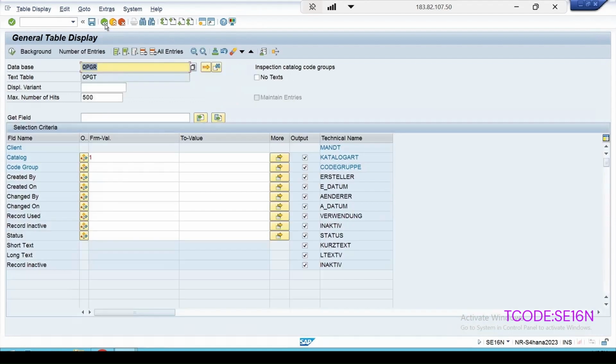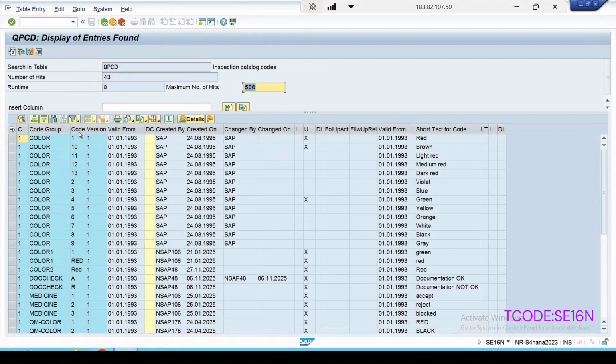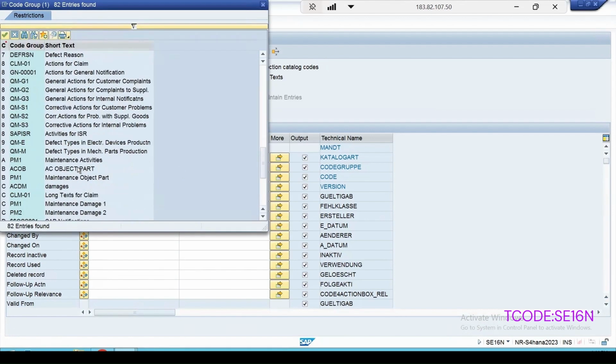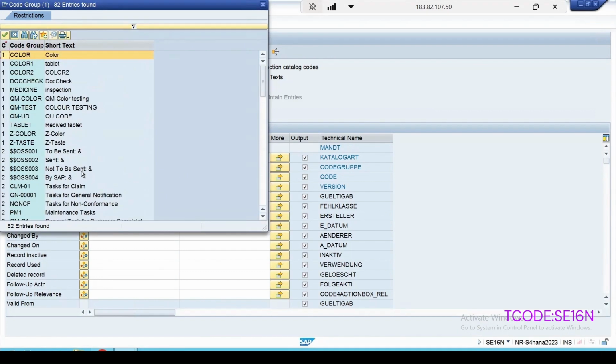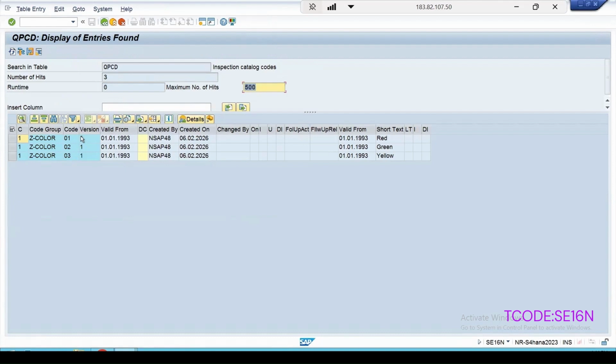Let's go back. And another table which is used is QPCD. This enter key, it's for the codes. Again, I can enter my catalog type as 1 and then click on execute. We enter some filter. So here you can search for the code group. I have created the code group with the name Z color and Z taste. Select Z color, click on execute. So these are the codes which are maintained and this is the short text which is maintained for it.